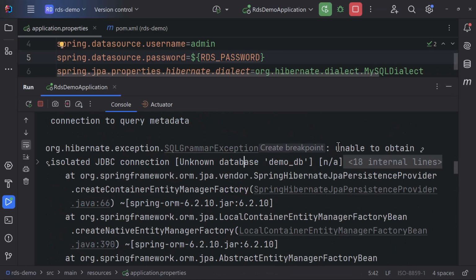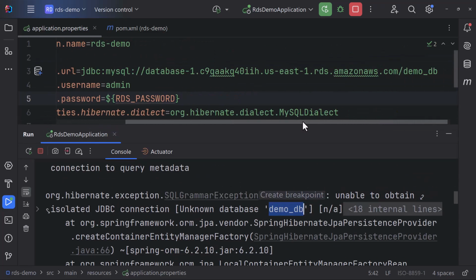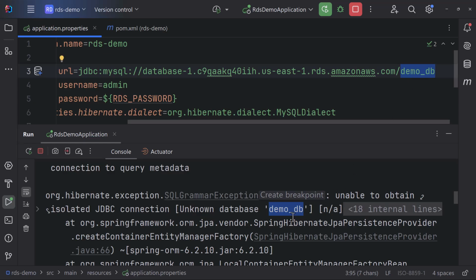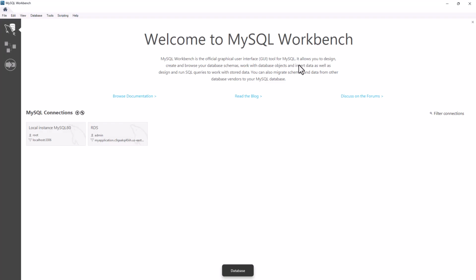Now if you see the logs, it allowed the connection this time, but it's saying unknown database DemoDB. Of course, it is going to say that because we are trying to connect to DemoDB and DemoDB does not exist. So we need to get DemoDB created. Either you can make use of the CLI to do this, or you can connect using a graphical user interface. I already have MySQL Workbench installed on my system. So you can either install it or make use of the CLI.